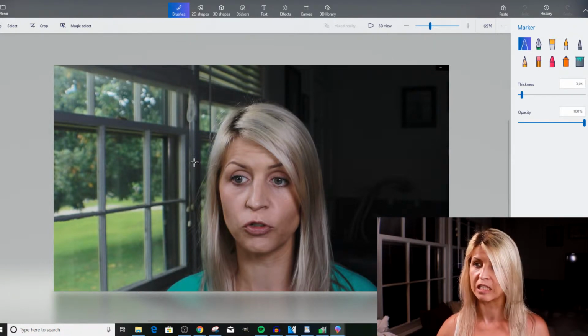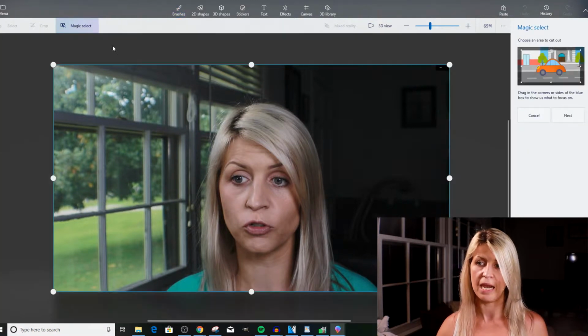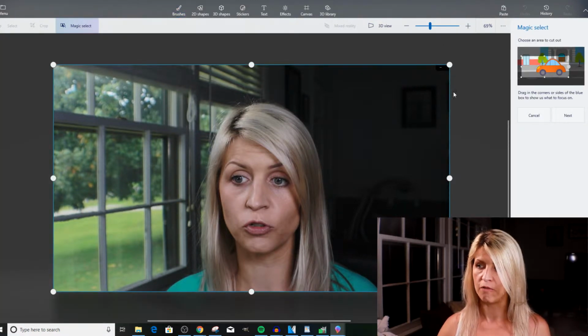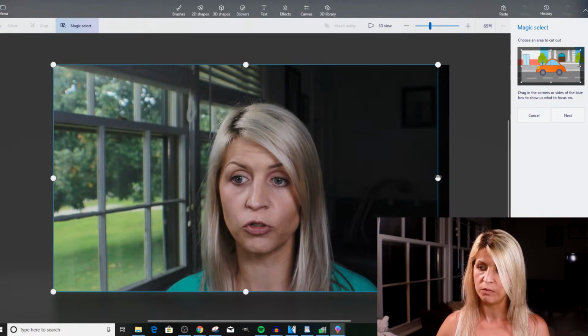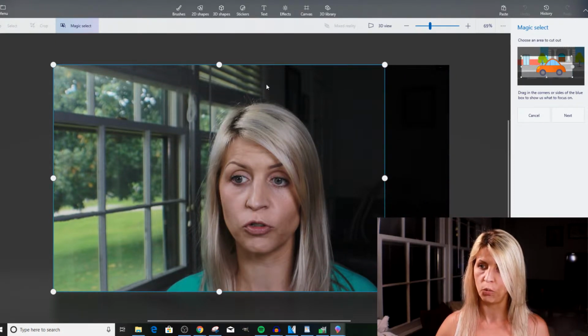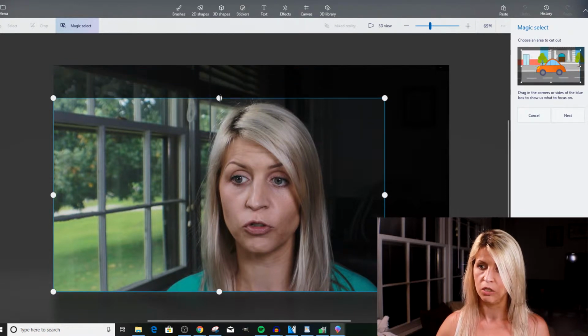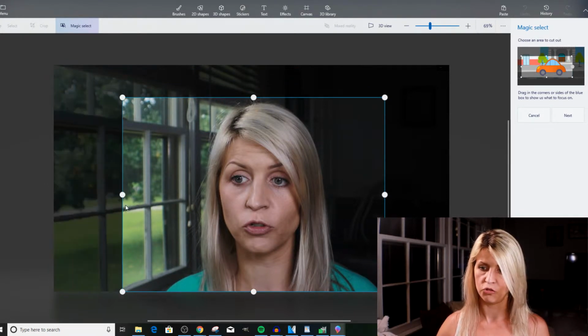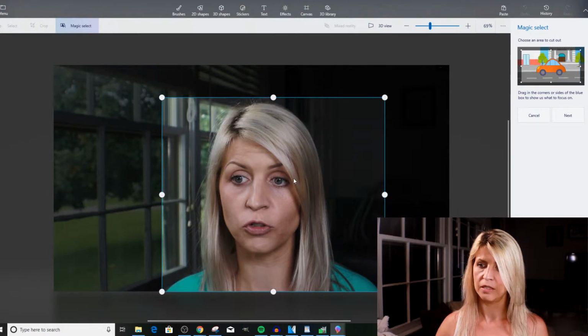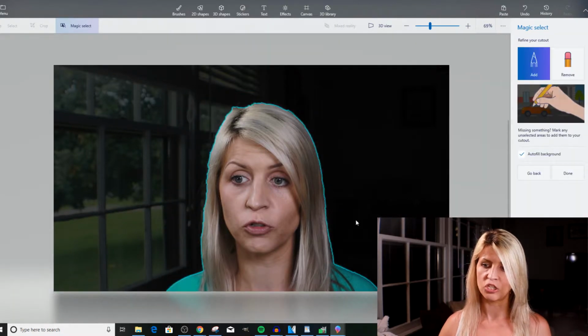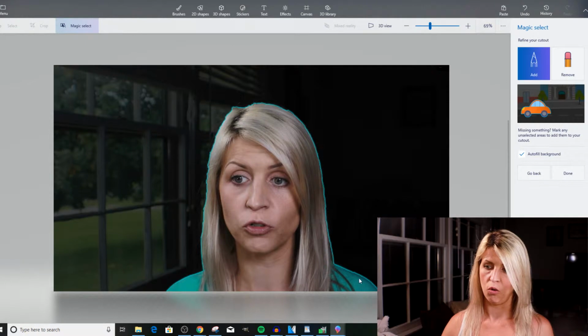It's really easy. There's lots and lots of things you can do in Paint 3D. For this tutorial, all we're going to talk about is Magic Select. So all we're going to do is hit Magic Select, and you're going to get a border around the picture here. As you can see here in the corner, it shows you what you need to do, and all you do is drag this border in as close as you can to where you want to cut out, just like that. Okay, so you've got it nice and close, and then all you're going to do is hit next, and it's going to chop out literally all of it for you.